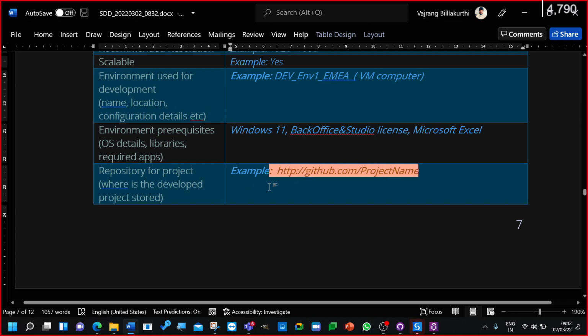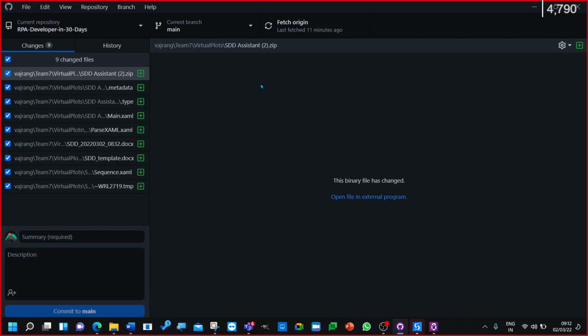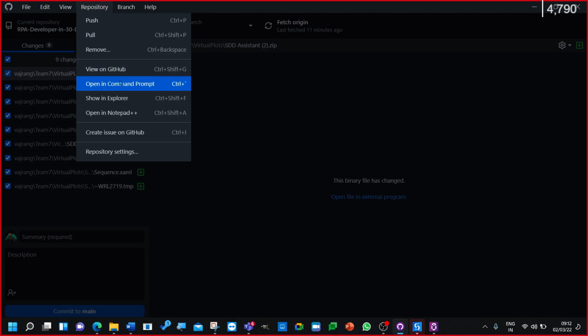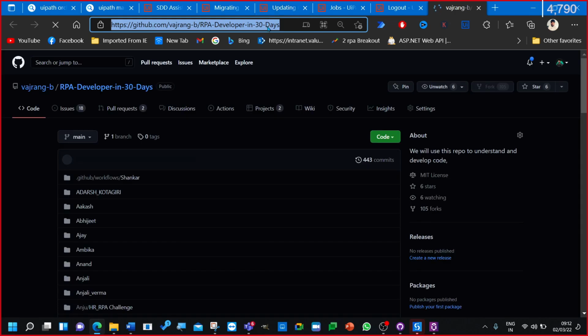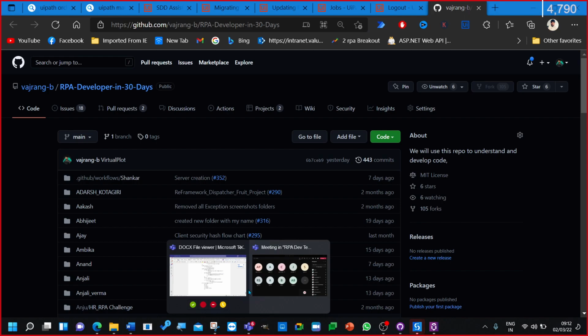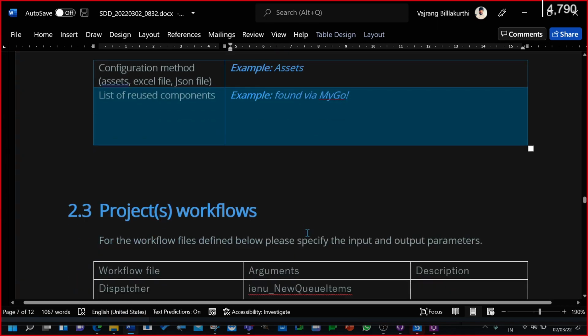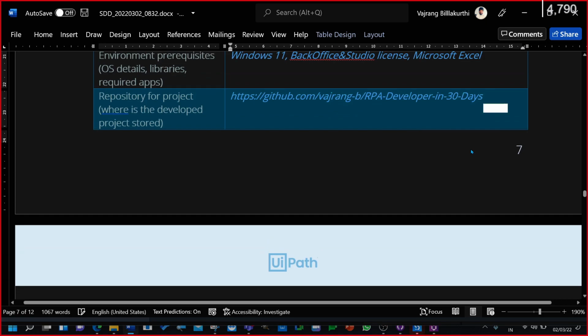So where do we have the code file available? Repository, view on GitHub, queue. So here we go. This is the place. Now next one, I can just add it this way.